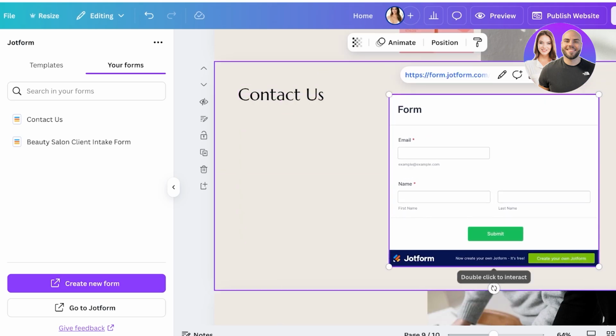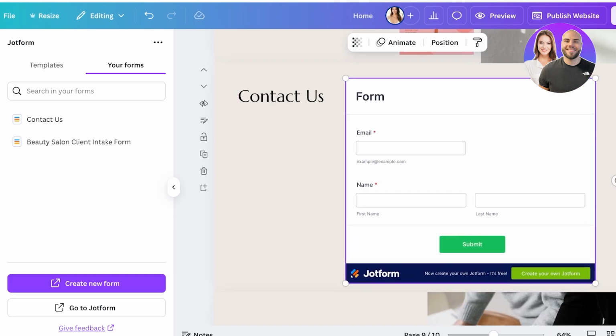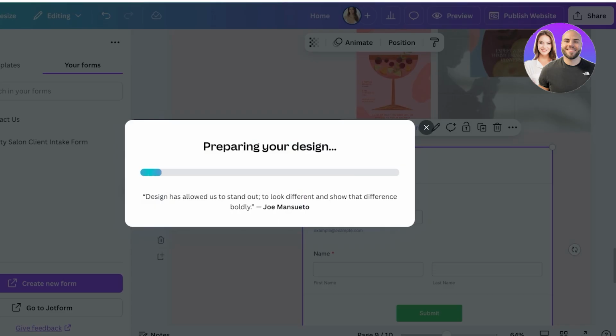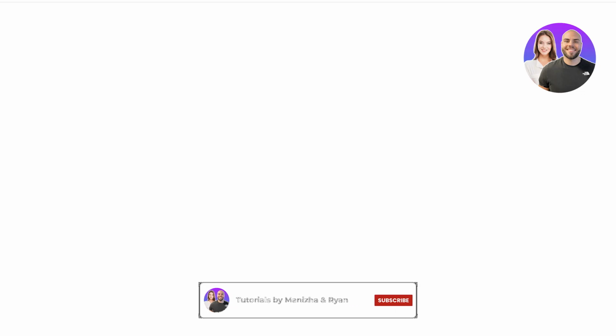And I'm just going to resize this like so. And just like that, our amazing form is now ready. If I click on Publish Website and publish my Canva website, my Jotform form will be fully functional in our Canva website. Now, after I show you the preview of our site, I am going to show you how you can actually customize this form further.